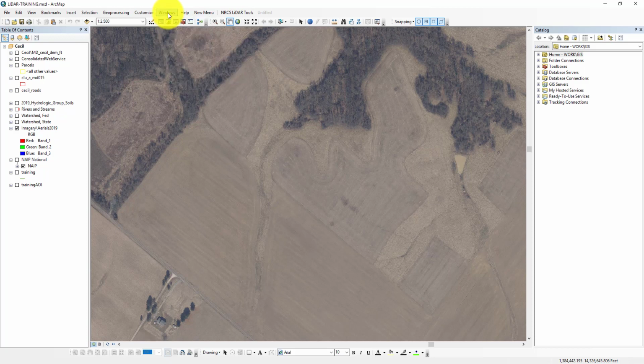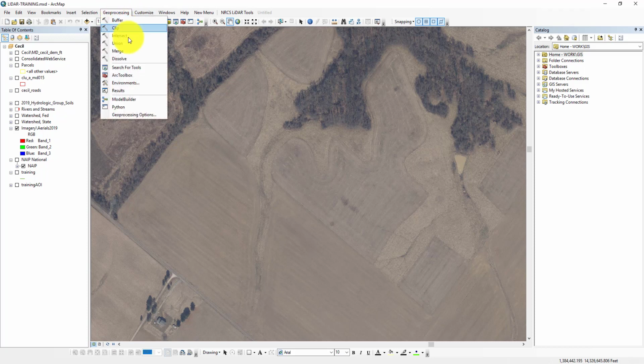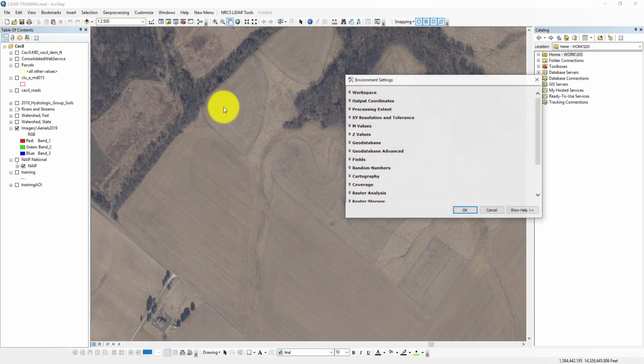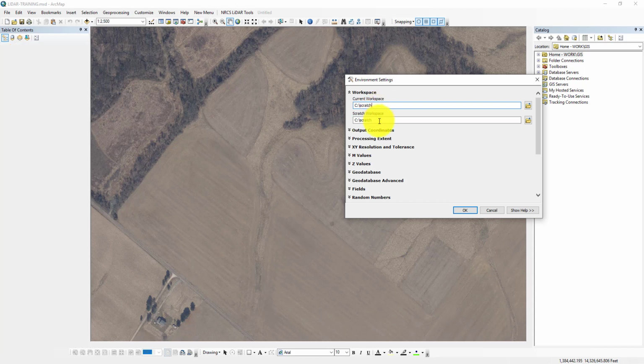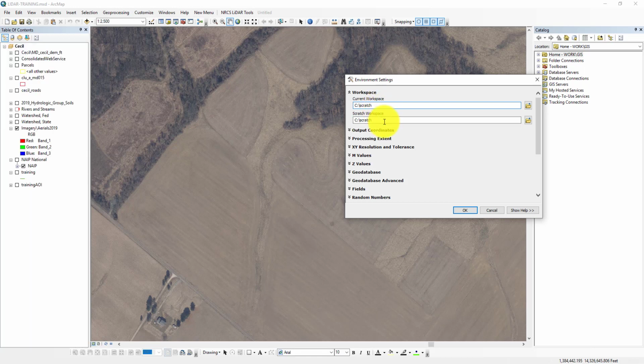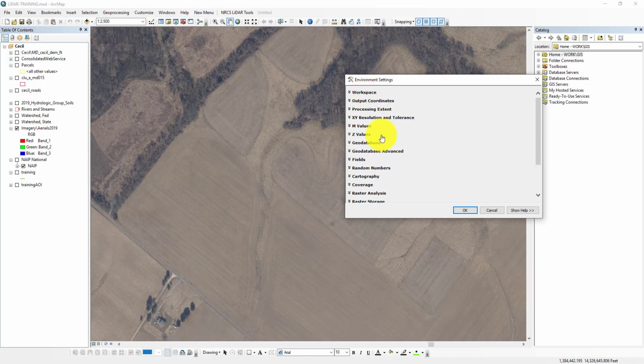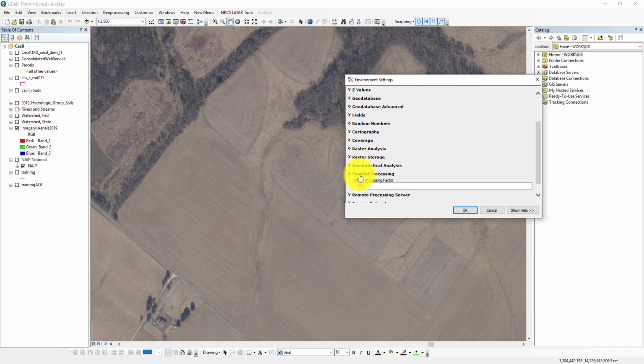That's really the three that I use. But in this case, we want to make sure if you go under Geoprocessing tab and under Environments, under Workspace, you want to make sure that this is set correctly to either see Scratch or see Workspace, and both of them are set the same. And then also you want to go down to your parallel processing and make sure that's set to 100%.